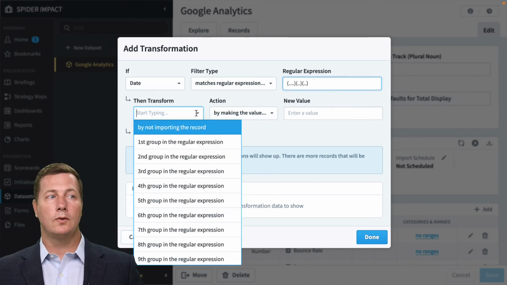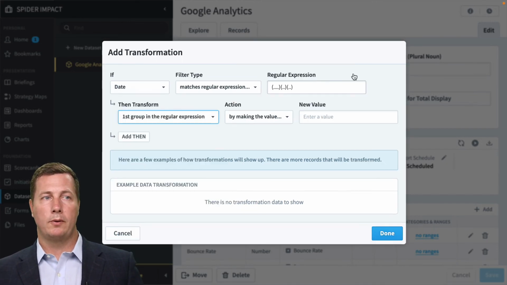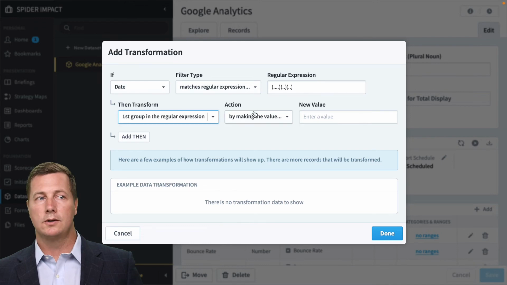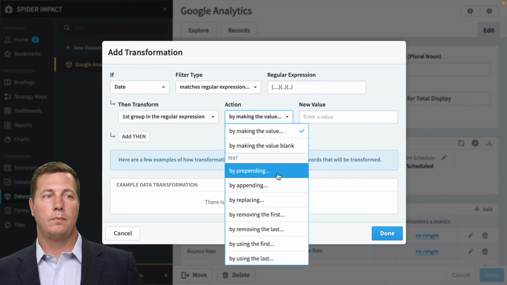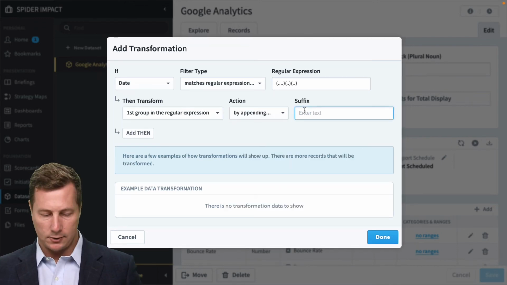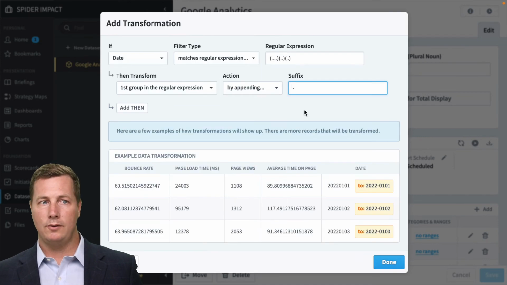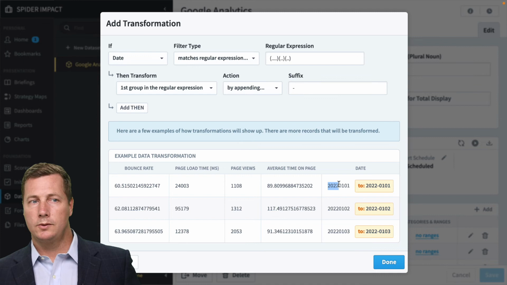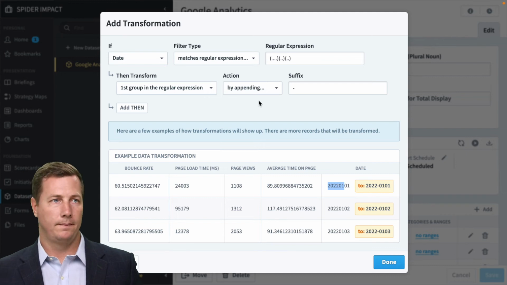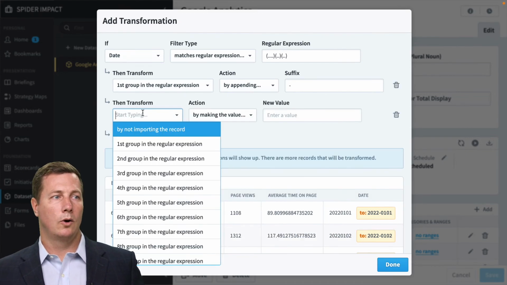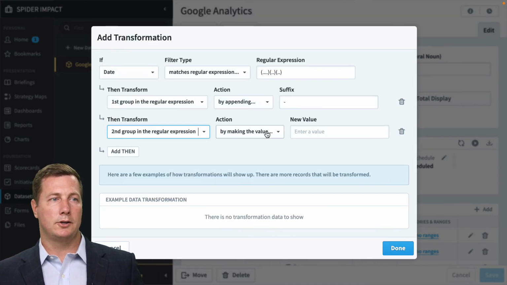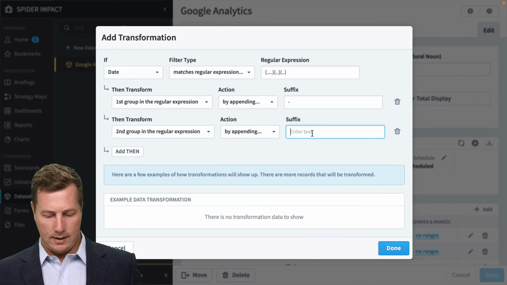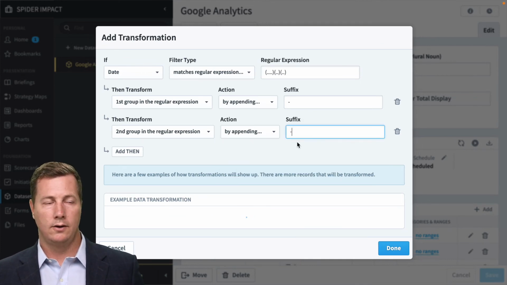All right, then transform. What are we going to transform? Well, after the first group in the regular expression, after the first 4 characters, what are we going to do? We're going to append a dash. So now we can start previewing what's happening. It's taking this data, 2022 0101, and it's sticking a dash after the first 4 characters. Perfect. Next, we're going to do the second group in the regular expression by appending another dash.